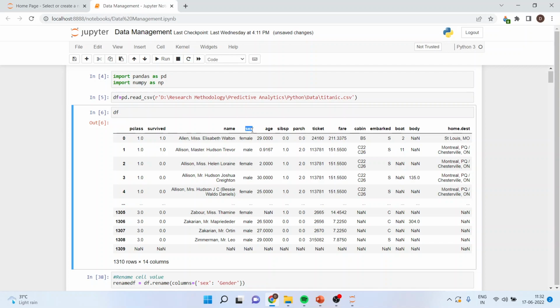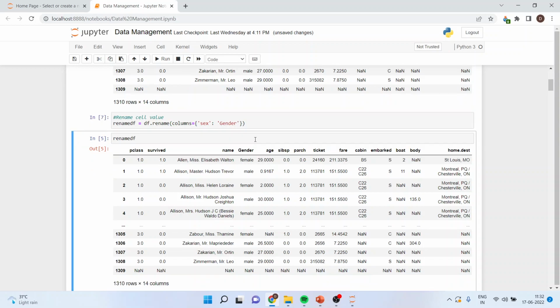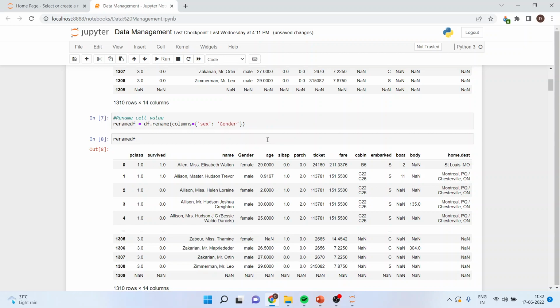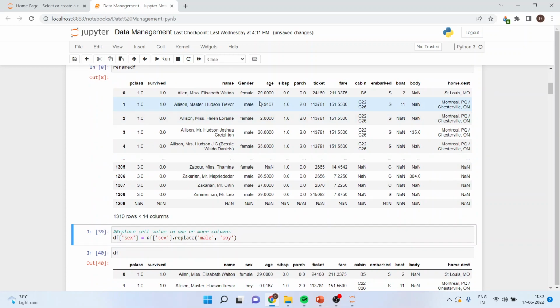Now I want to rename this sex variable into gender. So I'll be using the command line rename df is equal to df.rename. Now see, this is just the new data frame name. Here you can give any name, but this is a command line. So df.rename is a command, round bracket, columns is equal to sex is to be replaced with gender. So when I run this, now you can see that sex has been replaced with gender.